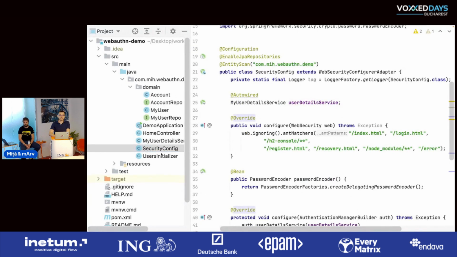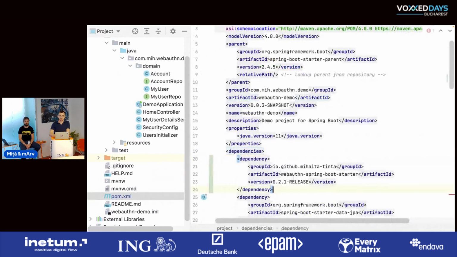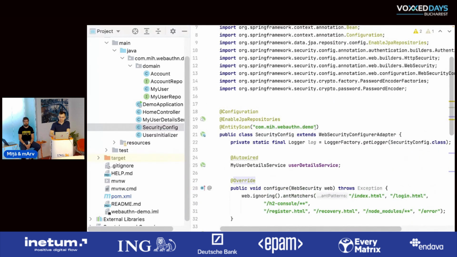And now let's put this dependency in the POM file. Quick nice tip about this library is that by default, if you just put this dependency, you will get some in-memory repositories storing users and credentials. If you're using Spring Data, there is also another flavor with the Web Authentication Spring Boot Starter JPA, creating Spring Data repositories for users and credentials. But this is a short demo, so we will just activate this library now.